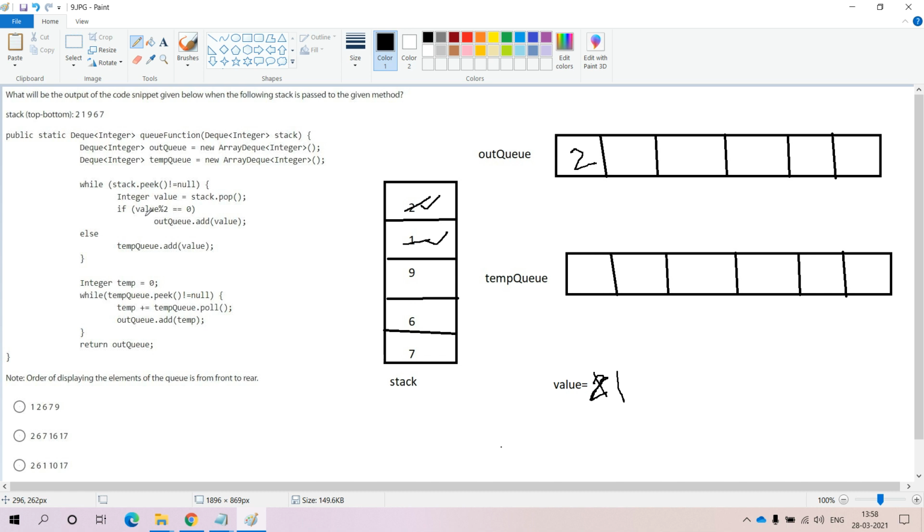Within the if condition, value modulus 2 equal to 0: 1 modulus 2 is always 1, which is not equal to 0, so it will not enter the if condition. We enter the else condition. Within the else condition, whatever the value is, 1, we add it to the temp queue. Now the first element that we add to the temp queue is 1. After completion of the else block execution, we iterate the while loop one more time.